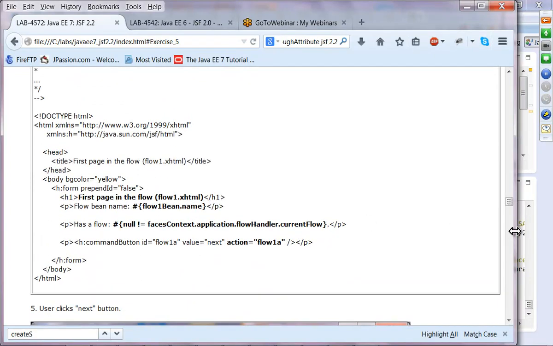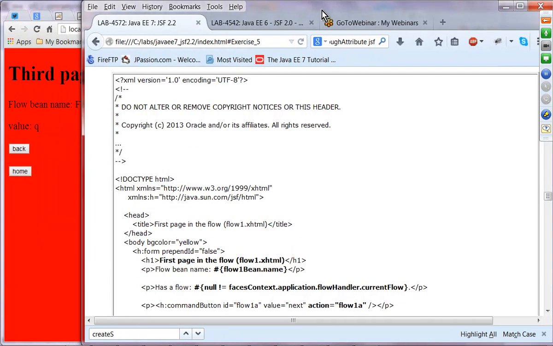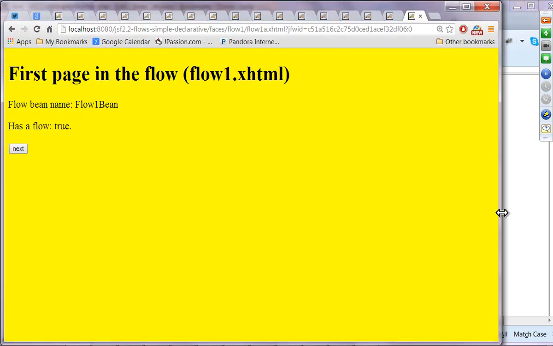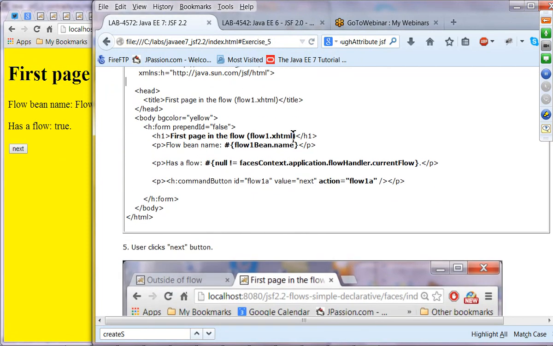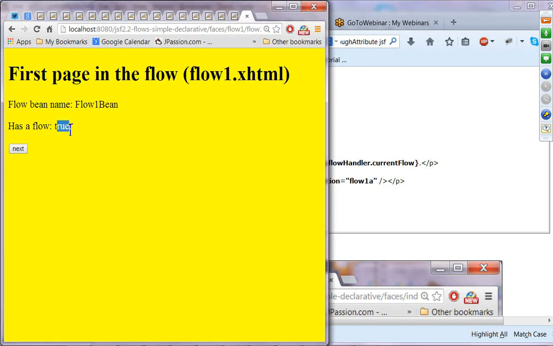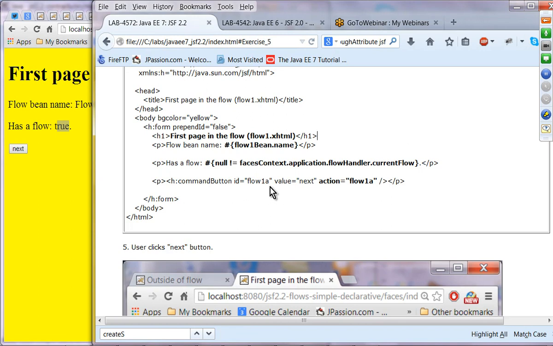So you see the first page. That's the first page. Let's go back, so this is the first page reflecting this guy. In the flow1.xhtml file, the first page gives the bean name. Flow1b, and you can also check whether this particular page is in the context of a flow or not by calling facesContext.application.flowHandler.currentFlow. If it is not null, that means it is inside the flow. This page is inside the flow. Okay, and then the next button. This next button is calling the next action.